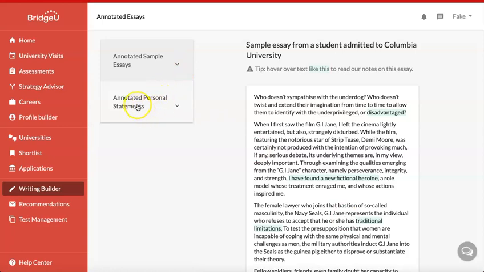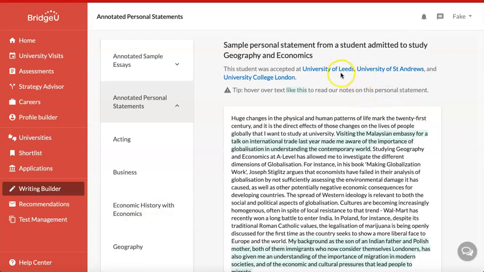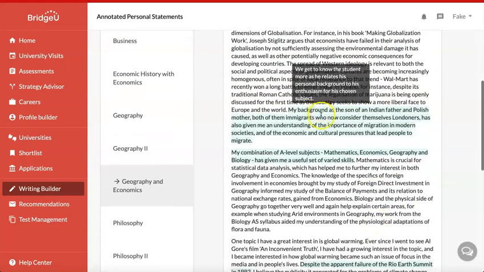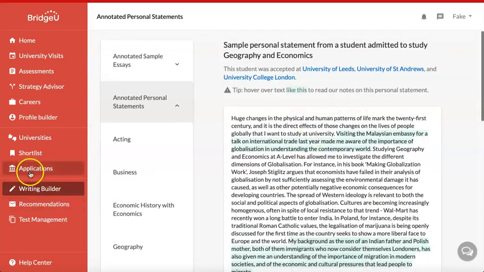Now, if you click on the annotated personal statements, these are more geared towards the UK school. So we'll click on Geography and Economics. You can see where this student was accepted into using the UCAS system. And again, it's very similar where you can see the parts that were most impactful. You can also hover over and it will pop up a box that will give you more information about what was important about the highlighted sections.